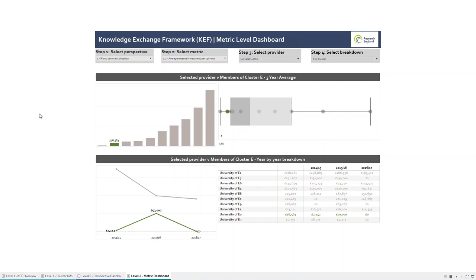The fourth and final dashboard drills down to a single metric level view. At the top of the screen, we can see four filters. We can now select a metric in addition to the perspective, provider, and breakdown. Here we've selected average external investment per spin out.